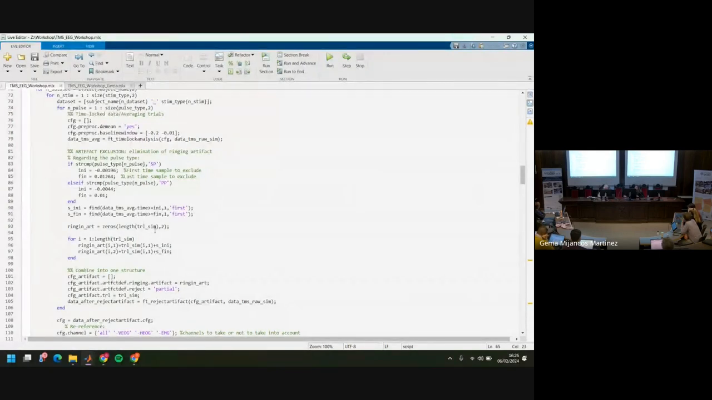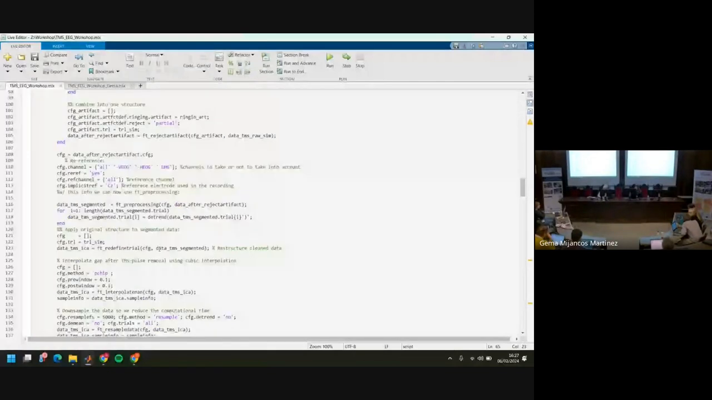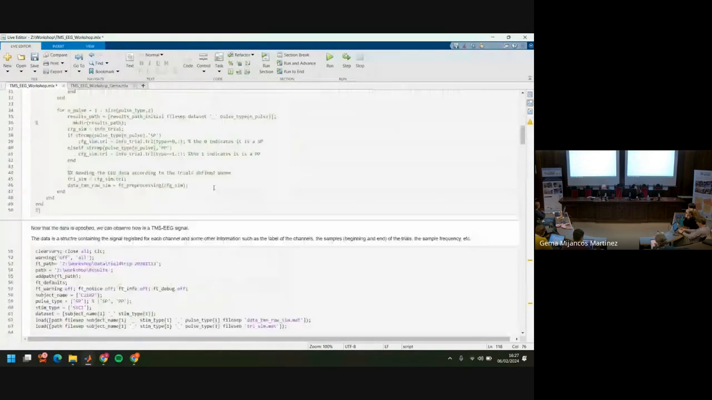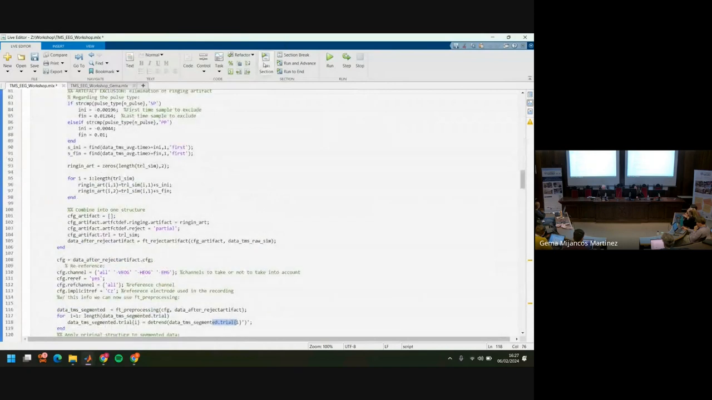And this gap is the difference between single pulse and paired pulse, because with paired pulse we will have a greater gap than with single pulse. We also re-reference our data, and then we need to redefine the trials again, because the reject artifact function splits the trial into two parts, and then we need to reconstruct it again and interpolate the gap. We also downsample the data to reduce the computational time. So we run this section.